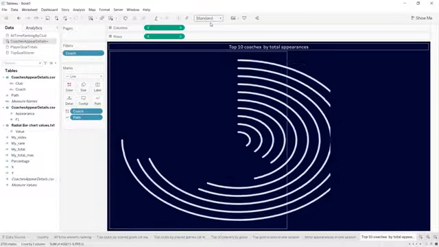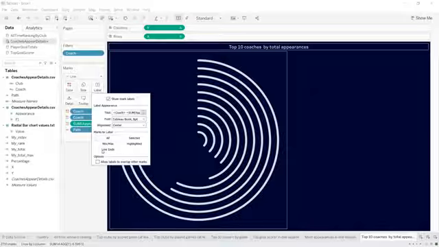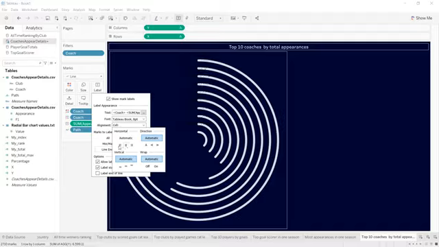We can select standard. So press Ctrl key, we drag and drop coach into the label. Same thing, we drag and drop the sum of appearances into the label. Click on label, line ends. We don't want them at the end, so it will be on the left.